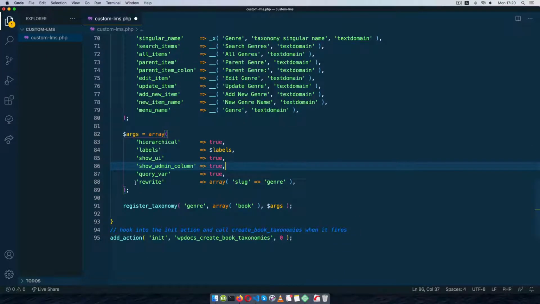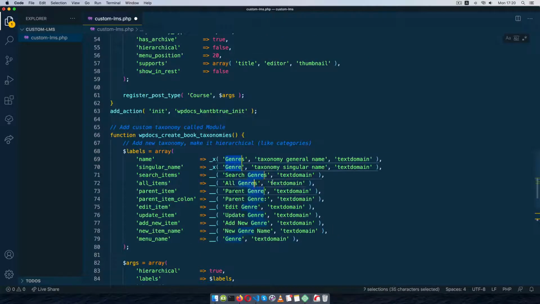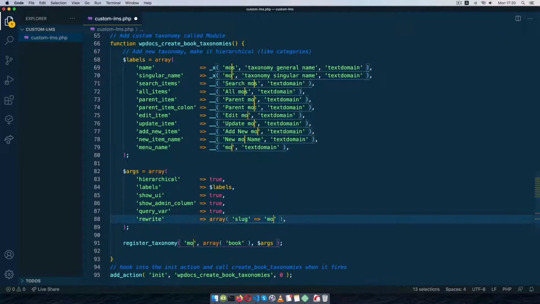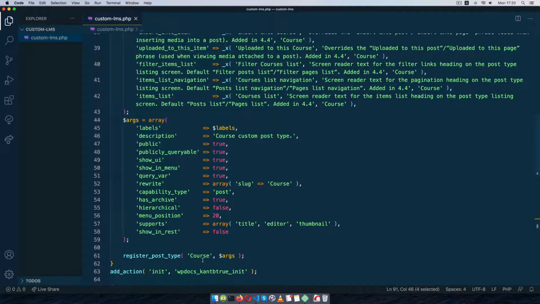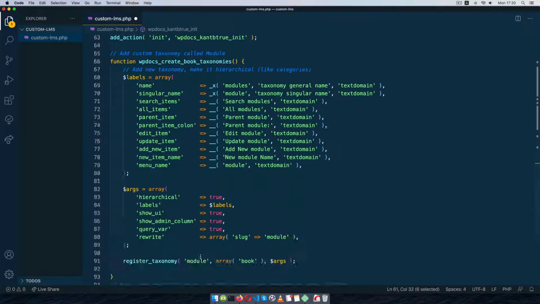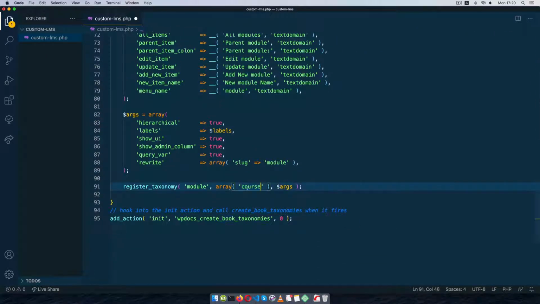Should we rewrite it? And we are going to rewrite it with a slug of genre, but I don't want to have this as genre. Remember we said we're going to have module in its place, so I'll change this to module. But we want this to show in a particular post type, and the post type we want this to show up in is actually the post type that we made here. So the post type we want to have here is course, so I'll copy what we have here as course and change it for book.